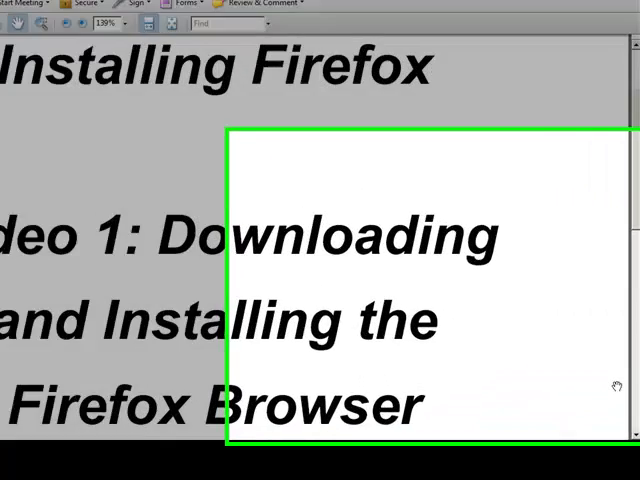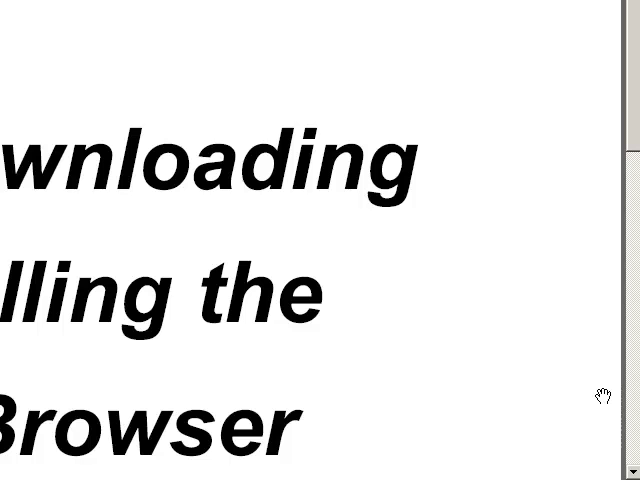Welcome to this short tutorial on how to download and install Firefox for the first time.